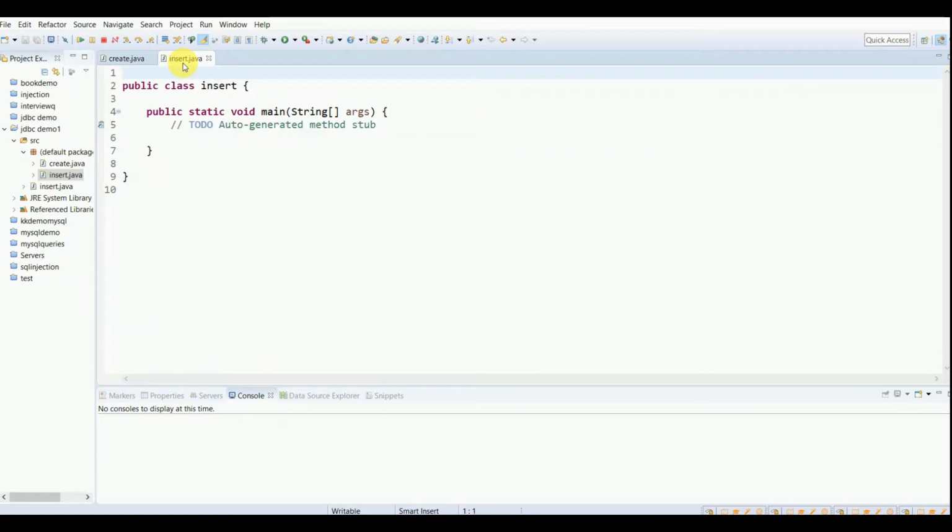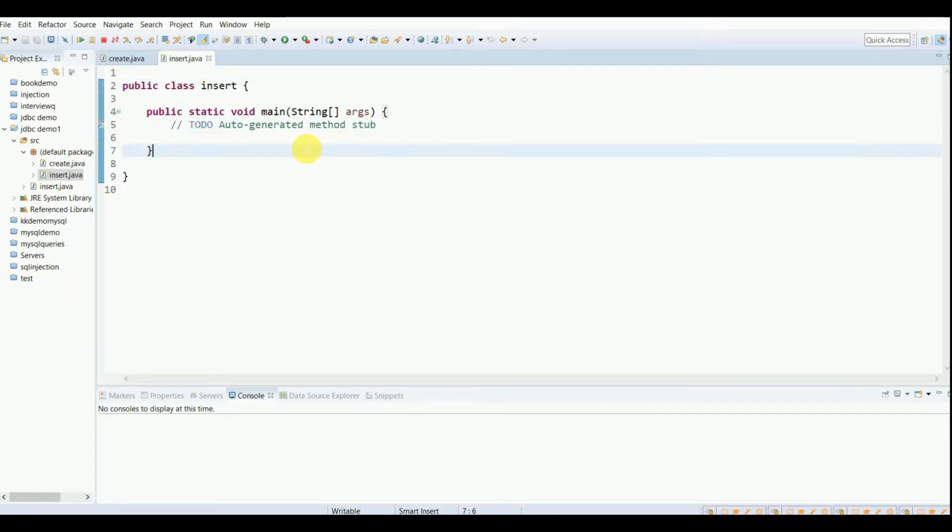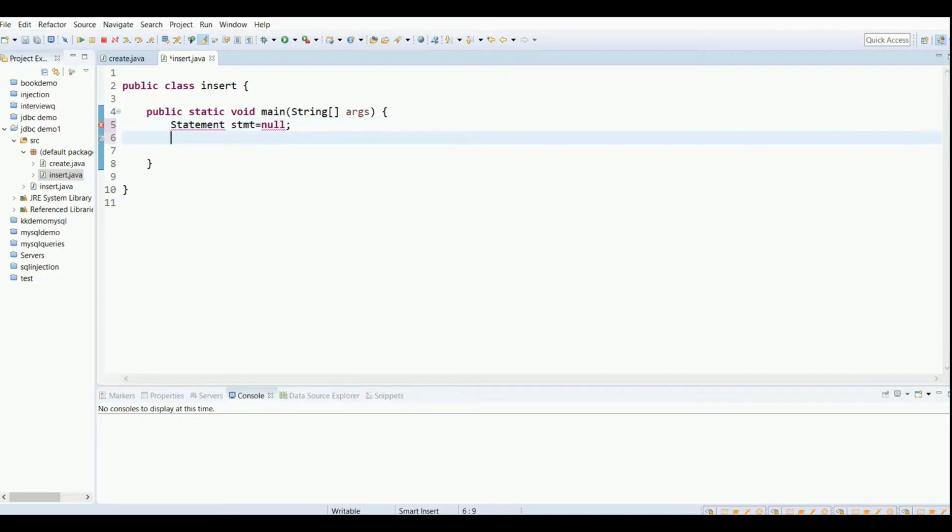Now see, I've created an insert.java file, a normal Java class file, and I will show you how to do it now. As we're going to insert, we'll start from the first thing, that is we are creating an object of statement, which is stmt. You can give any name, I've taken stmt. The next is we have to connect this file to the database.